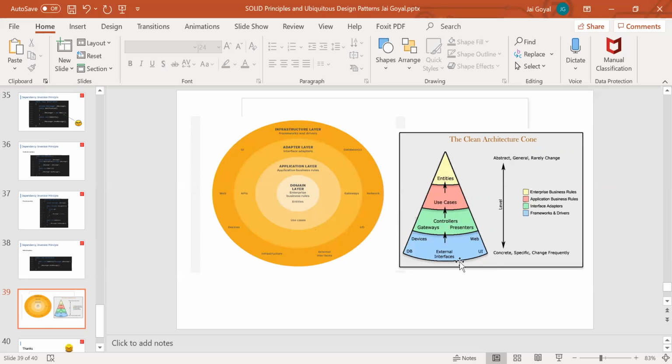What it says is that UI depends on the database, and the database depends on the entities. Use cases are also in there. So UI depends on the controller, that is the database. The database depends on some use cases, and use cases depend on the entity. But the entity should not depend on the database.